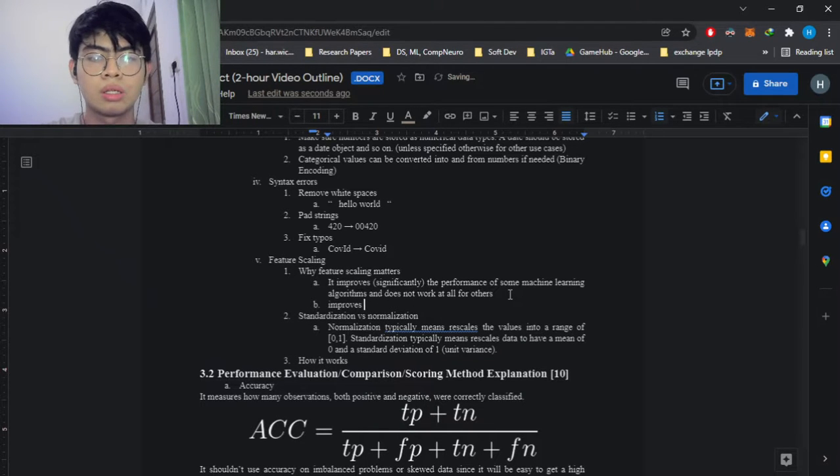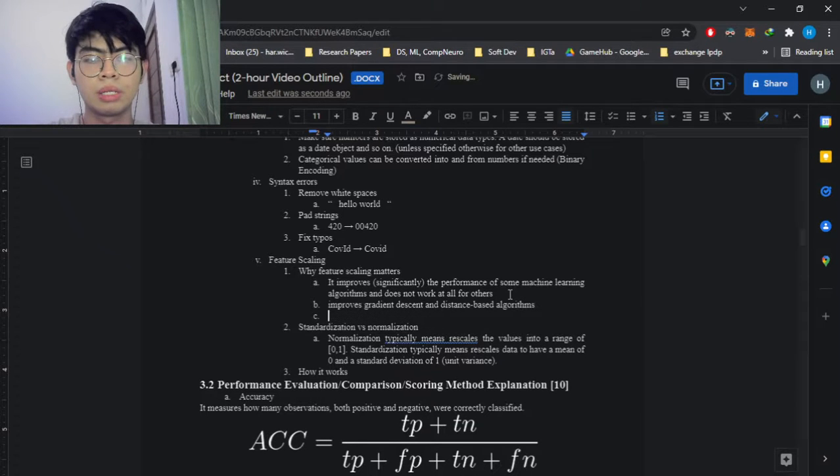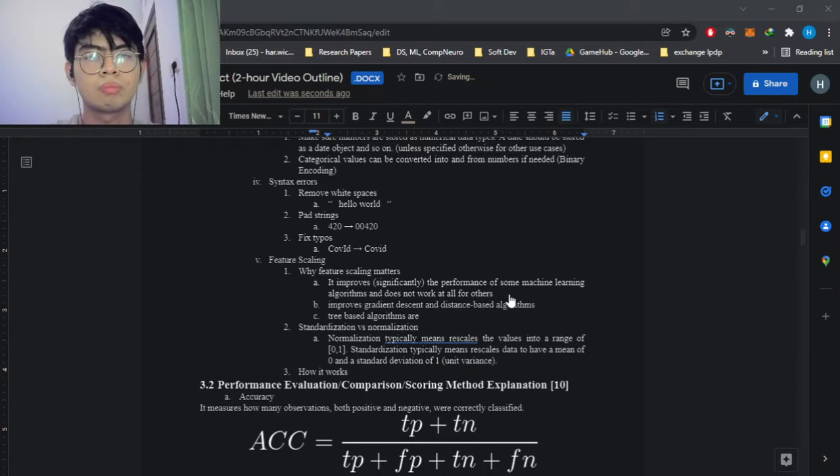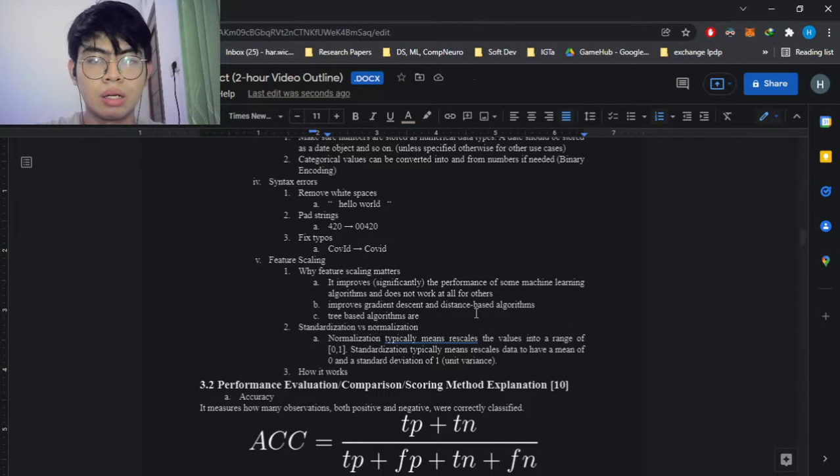So let's just put it out there. It improves gradient descent and distance based algorithms, but tree based algorithms are unaffected, are invariant to it.